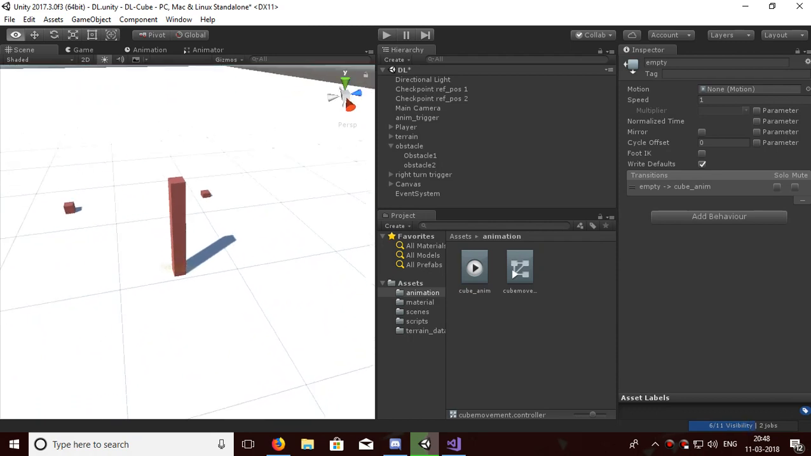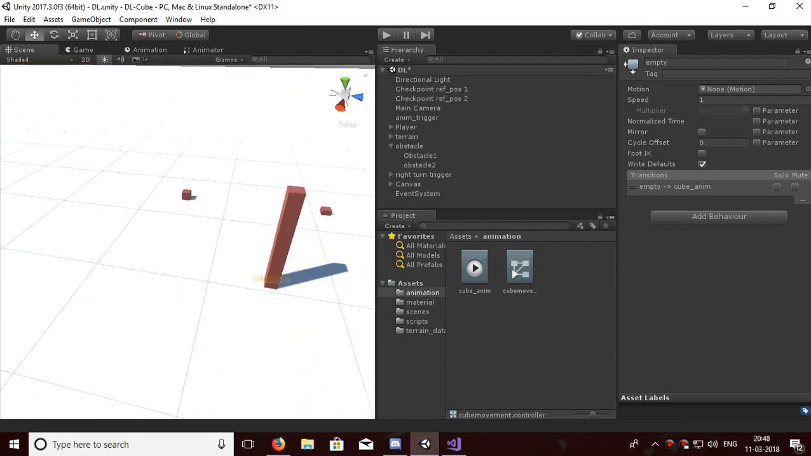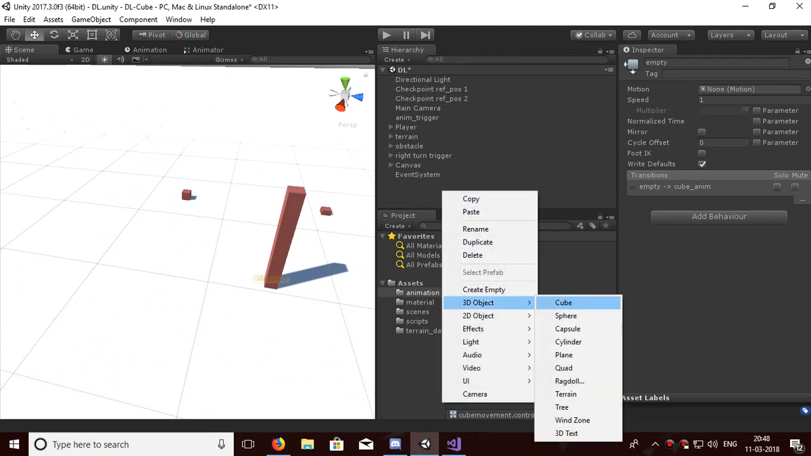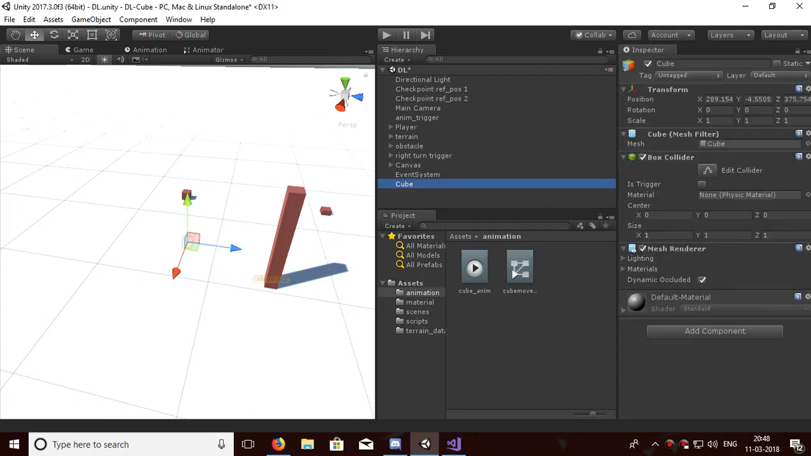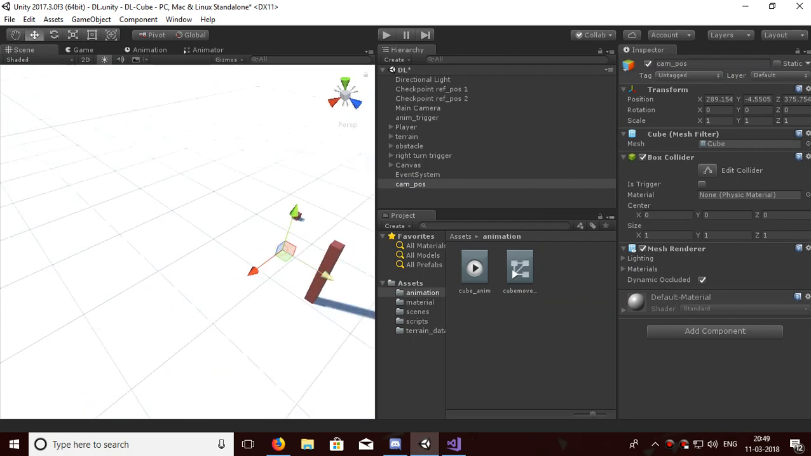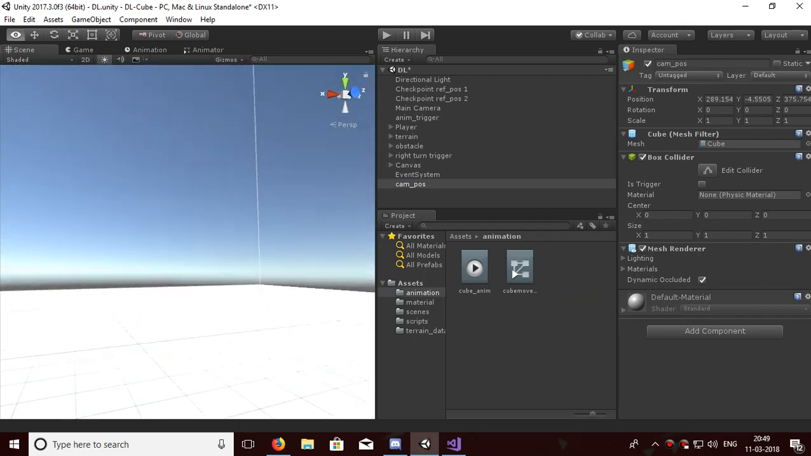And let's start with the SHA vibe request, the camera movement. So just create one 3D object cube here, which will detect our camera. Name it cam pose. Now just see that this thing is placed where your camera is. Control Shift F is the shortcut key to place the object where you are viewing in the scene view.